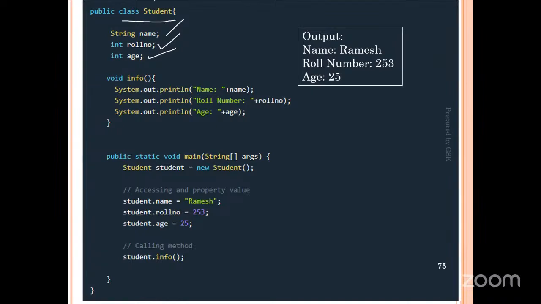So for that, we need to declare the appropriate variables to fulfill your requirement. I want to store the name. So if you want to store the name, the data type must be string type, right? A string is used to store names of a person, place, thing, etc. Then in our example, let us say roll number is an integer value. That's why I declared the roll number data type as integer. And age, obviously age is also a number, so you must declare age as integer type.